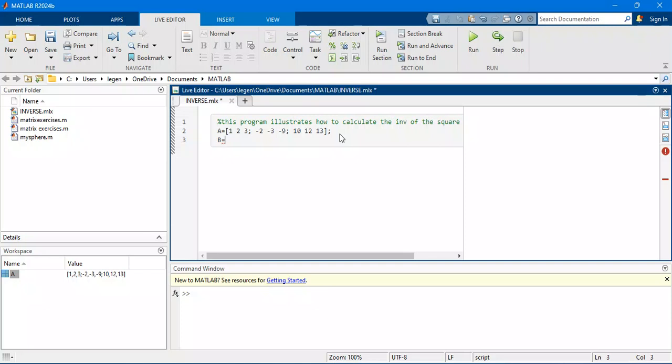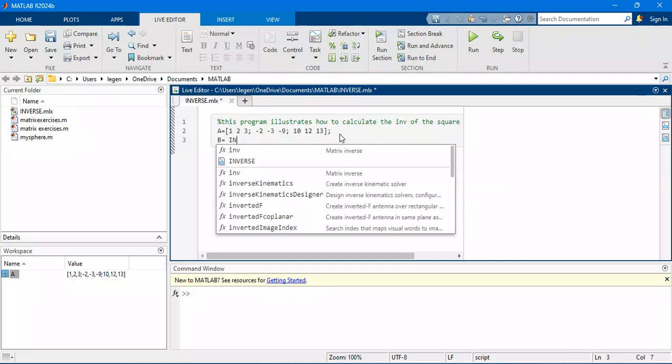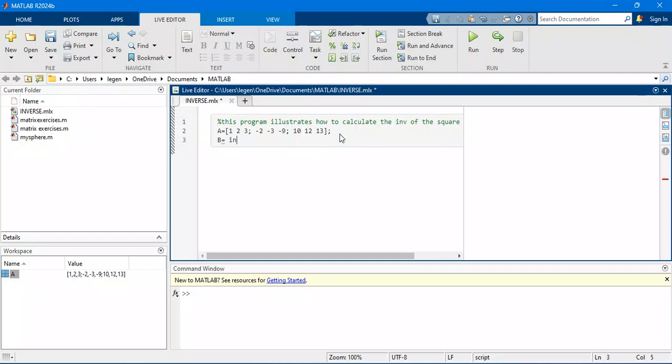There are two ways of calculating the inverse of a matrix. There is a function called inv. You use the function inv, which means inverse. So B should equal the inverse of A. This is what we want. We assign the inverse of A to B.